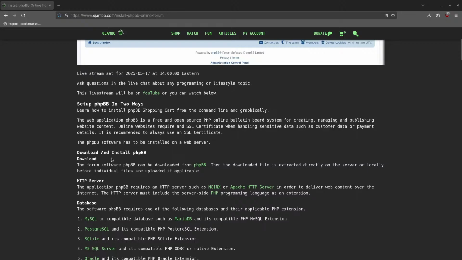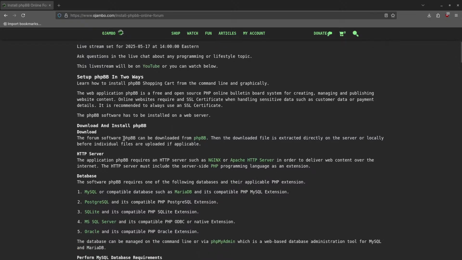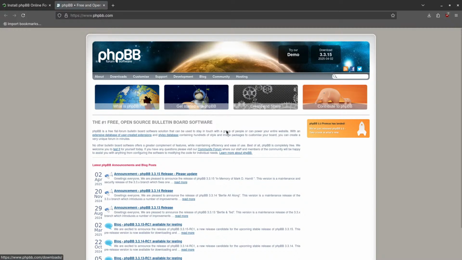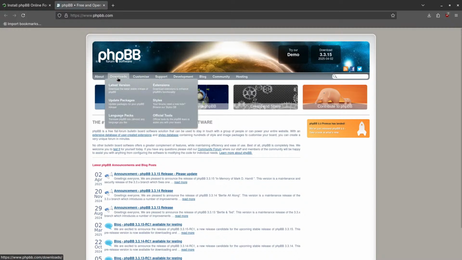Okay, so basically, this phpBB software has to be installed on a web server. So you just go to the phpBB website and you can download it. As you can see here, you go to downloads and you're able to download it.